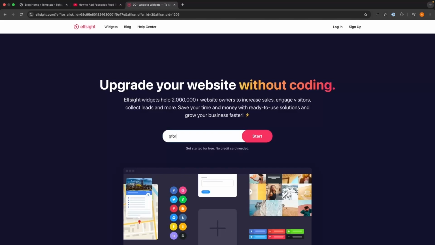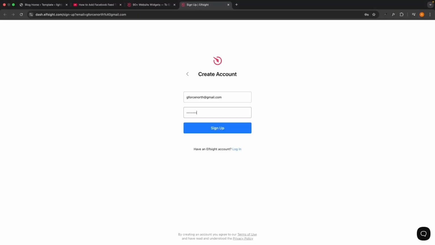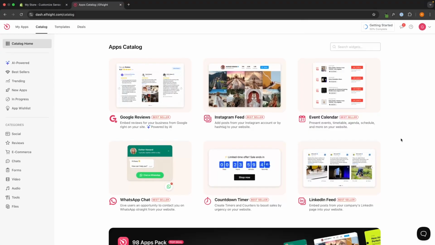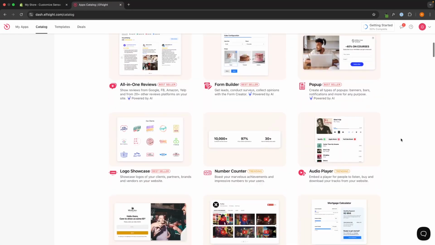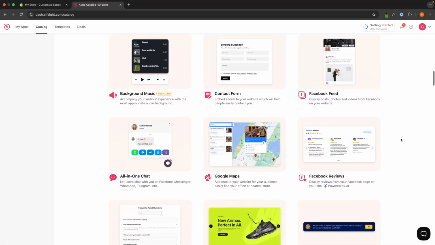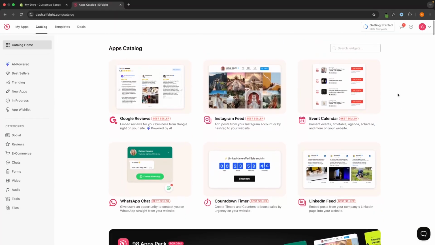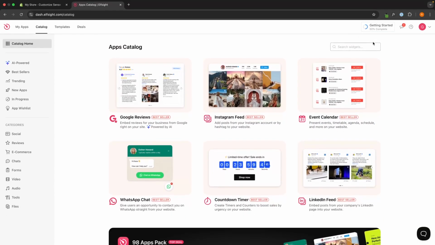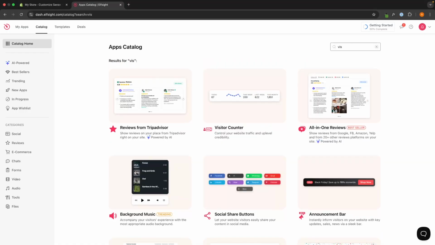From here, just enter your email into this box to sign up for free, and then on this next page, create your password. Just like that, we are signed up and ready to go. Okay, so once we are signed up to Elfsight and we have access to all of the Elfsight widgets, if we just go right to the top of the page into this search widgets box right here, the widget that we are looking for is called visitor counter.